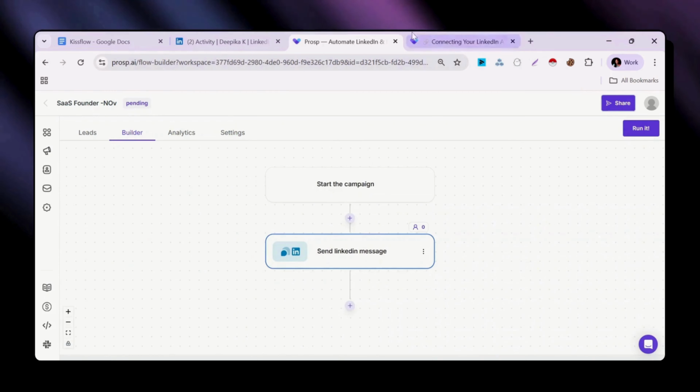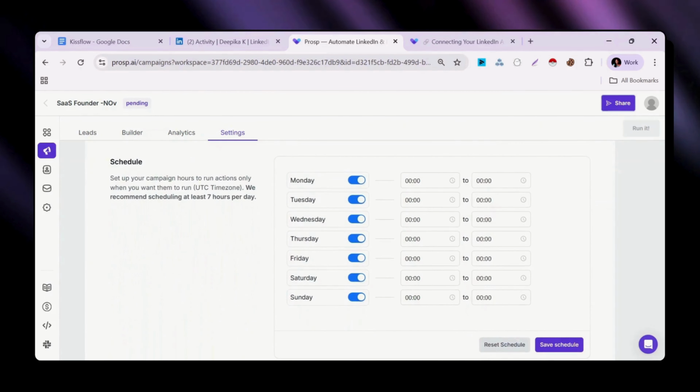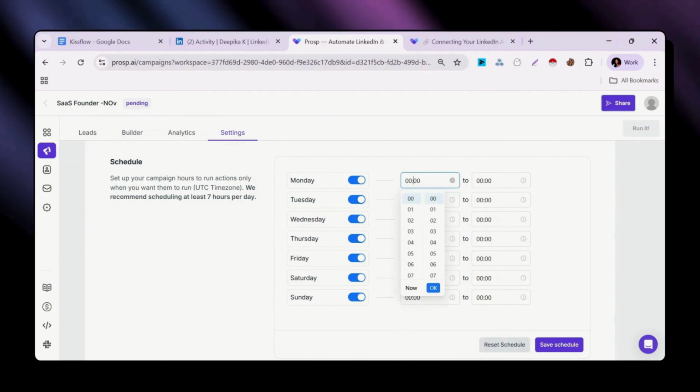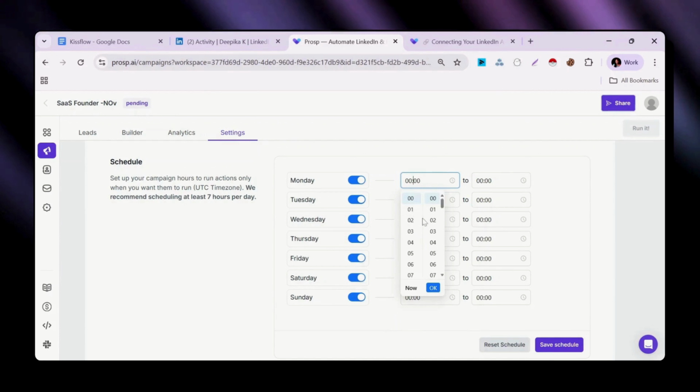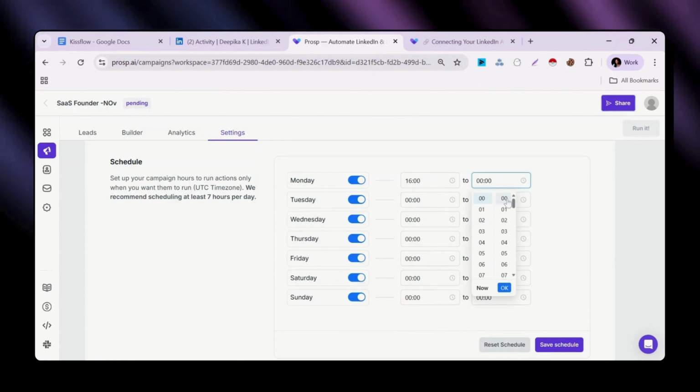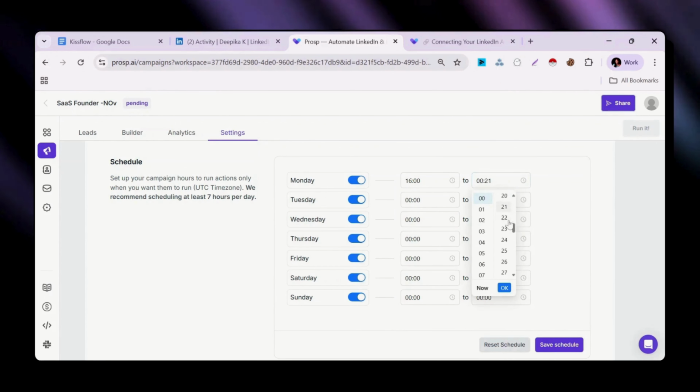After that you'll need to set your time schedule. By default it's set to UTC, but here is a quick tip. If you're targeting people in the US, make sure you compare UTC with their time zone. For example, if you're targeting EST, that's usually UTC minus 5. So you can schedule your messages to go out during their working hours. That tiny adjustment can literally double your reply rate.